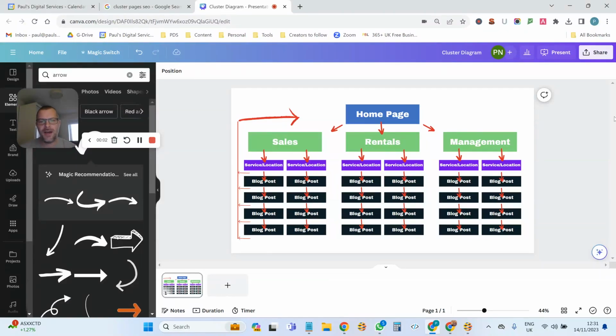Hi everyone. So I've got a little diagram here that explains what cluster pages are. It might be a bit alien to some people. Basic cluster pages are like you've got a topic or a subject, something like, for you, it could be sales or rentals or property management, and then there's no point just having that one page on your site.